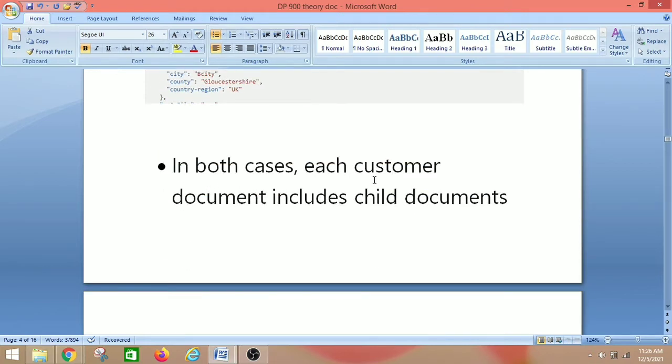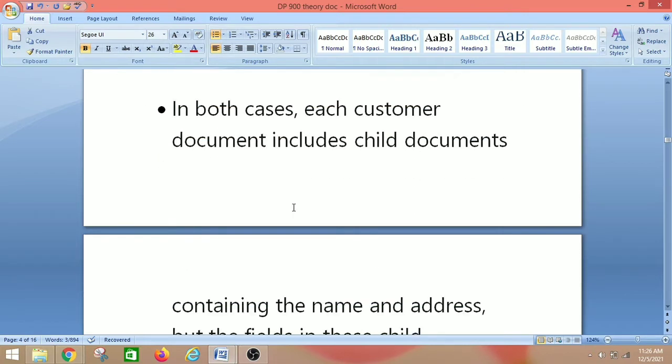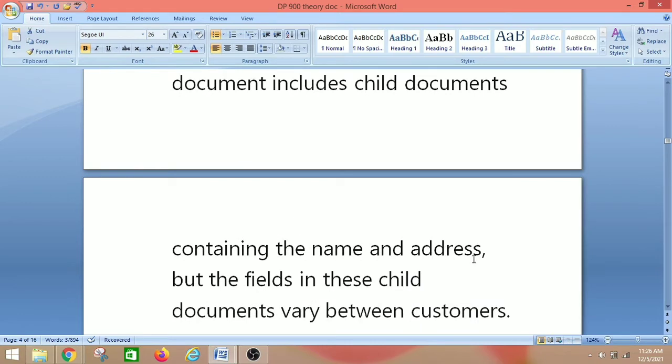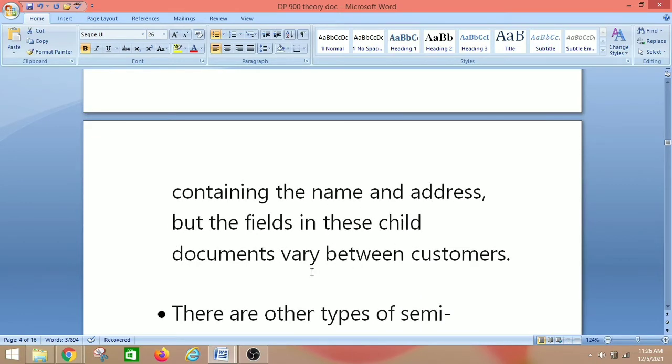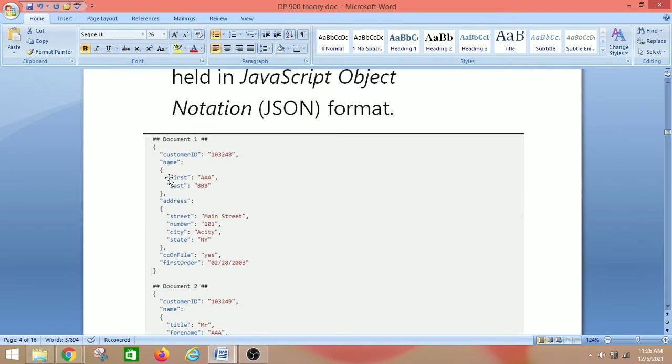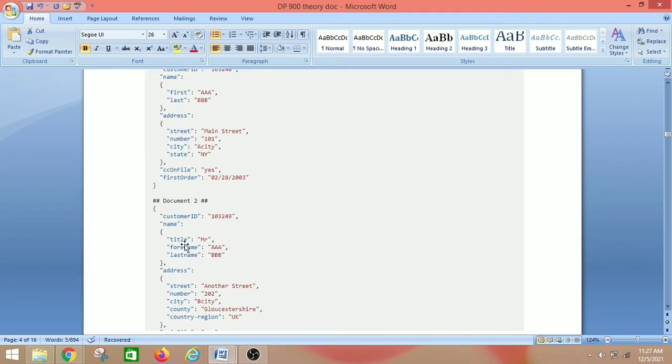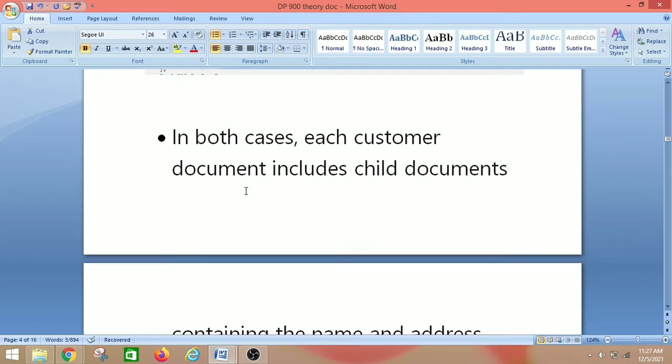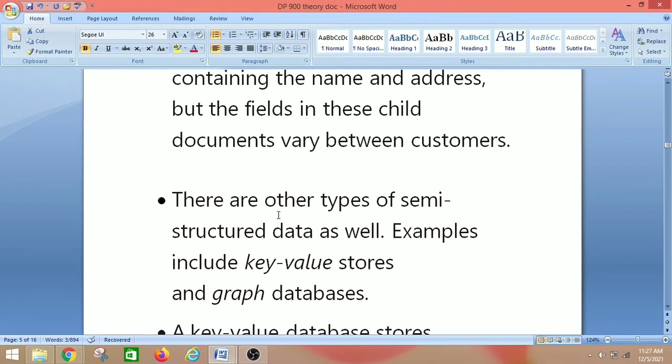In both cases, each customer document includes child documents containing the name and address, but the fields in the child documents vary between customers. We saw that in name we have first and last, but in the second document we have title, forename and last name. And there are other types of semi-structured data as well.